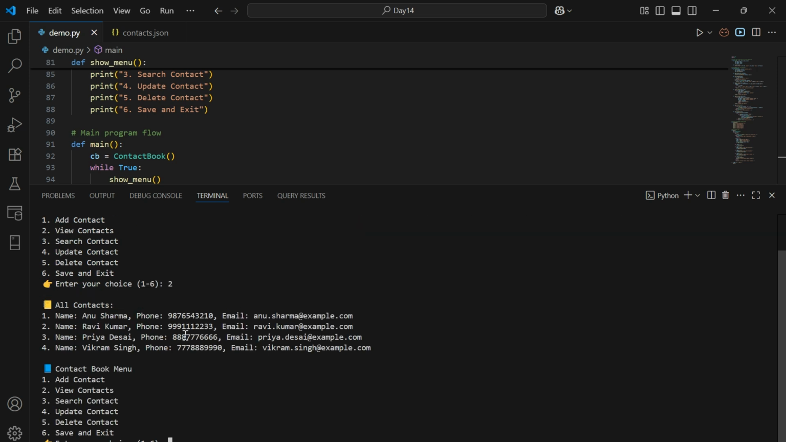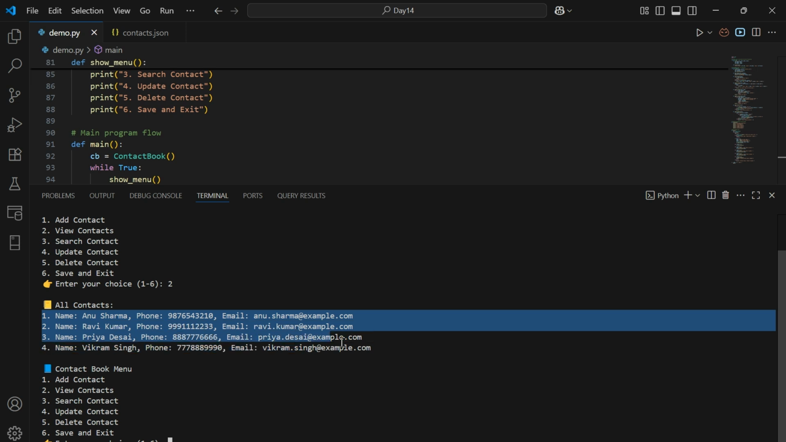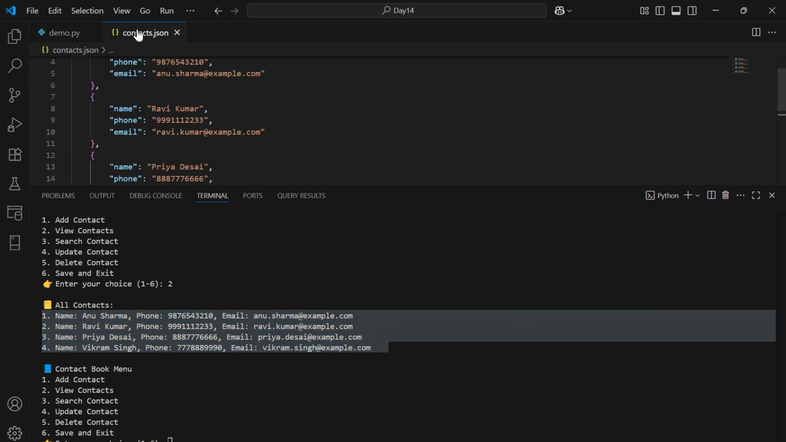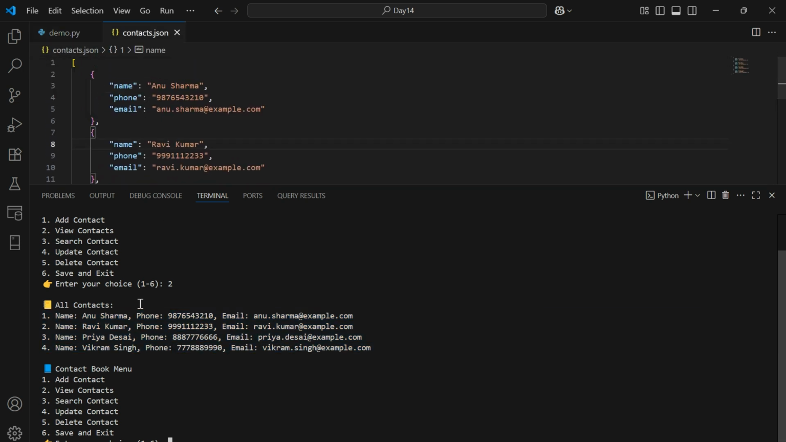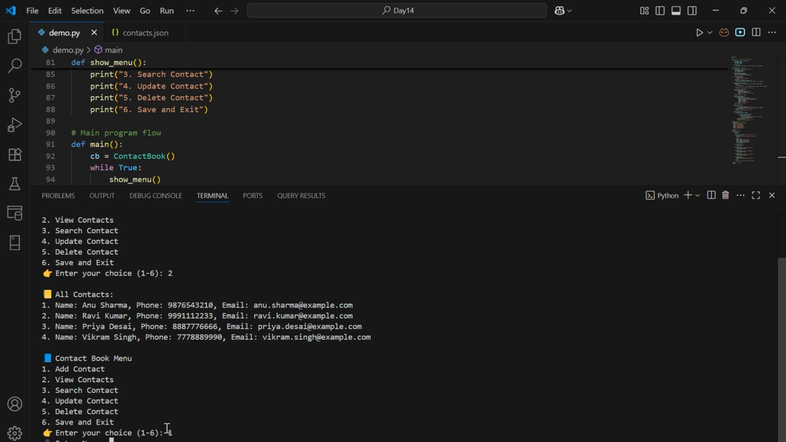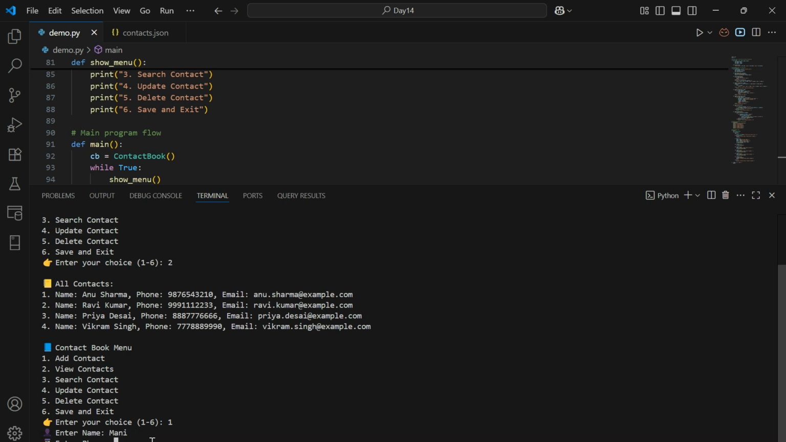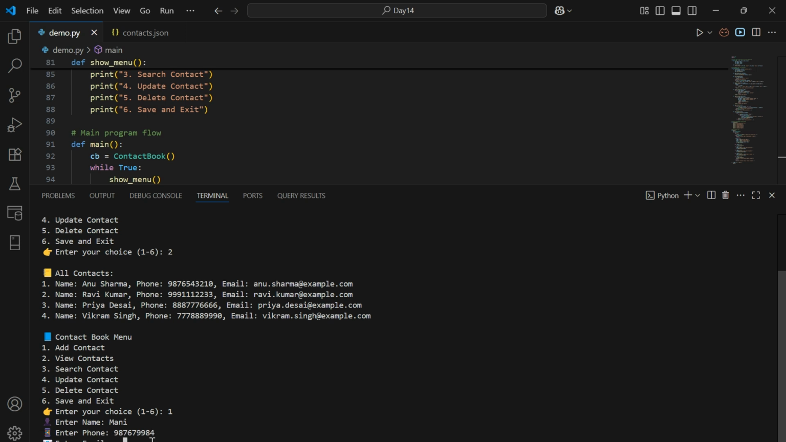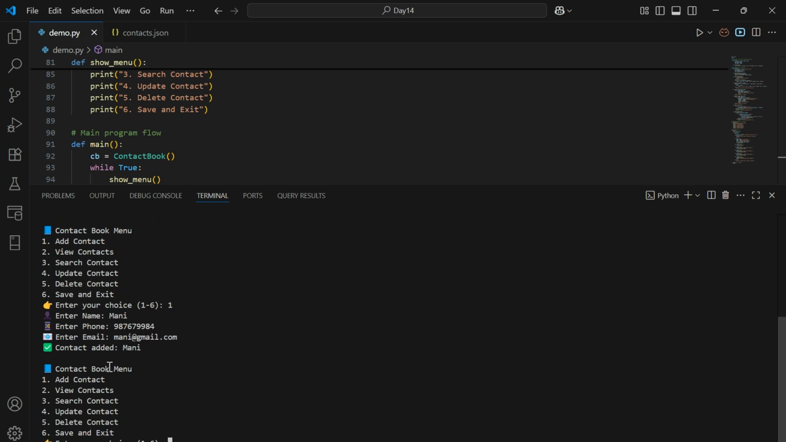So, after entering option 2, we can notice that all the contacts which are already present in the contact.json have been printed over here. Next, let's try to add a new contact in order to perform the add operation. After entering the value 1, it asks for a name. Next, phone number. Next, email ID. So we can notice that the contact has been added successfully.